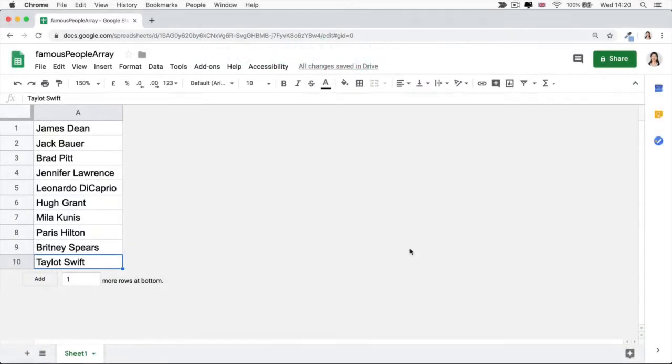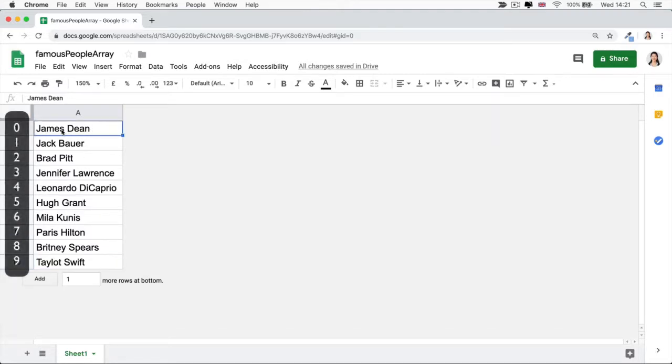The easiest way to think about an array is to imagine you had a spreadsheet where you only have a single column. For example, here I have an array of famous people, and I've got a whole bunch of names in my array, and they are numbered. So in the case of a spreadsheet, they're numbered from 1 to 10, but if this was an array, then this would be at position 0, 1, 2, etc.